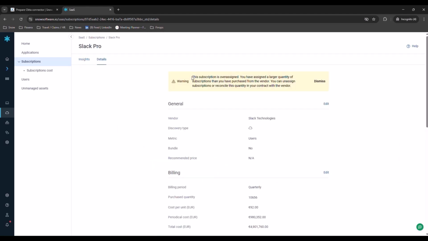Going over to details, you can see a warning here. The subscription is over-assigned. You are assigning a larger quantity of subscriptions that you have purchased from the vendor. To address this, you can either unassign subscriptions or reconcile this quantity in your contract with your vendor.